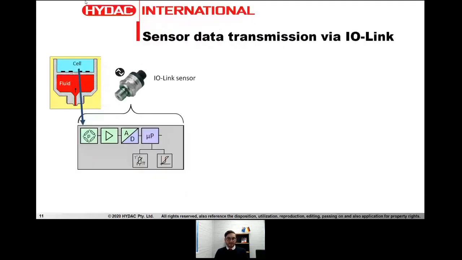IO-Link, as mentioned before, is a smart protocol. I'll go a bit more into IO-Link, but it's a type of output from the sensor. It's a digital communication output, so we're no longer using an analog output to transmit the value. You can have a look at how the sensor reads the real-world value. It's the same: it goes through the pressure port, the cell, the Wheatstone bridge, the amplifier. We still need to convert analog to digital to go into the microprocessor, and we still apply temperature compensation and linearization.